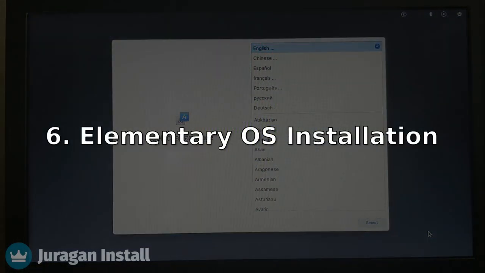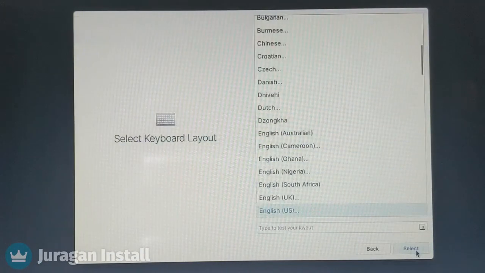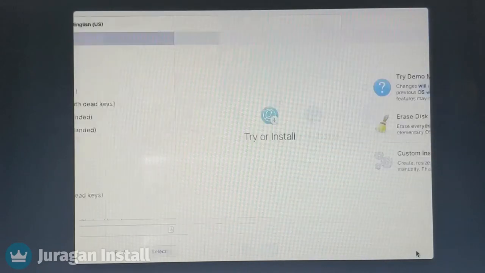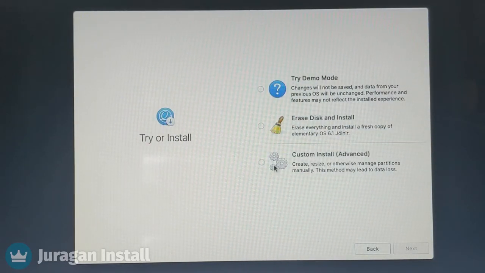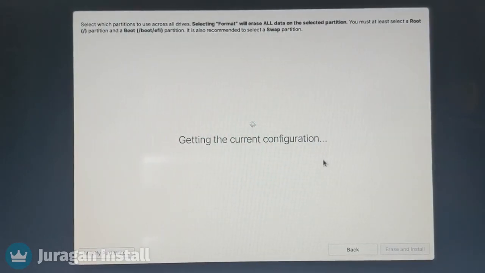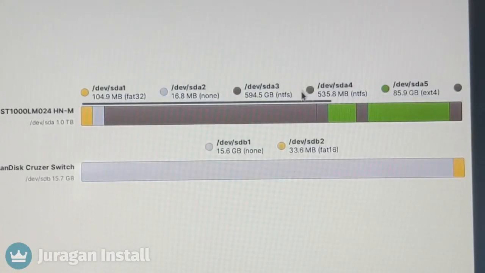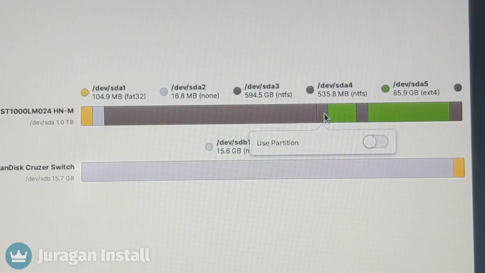If successful, we will go into the elementary OS installation menu. Keep pressing the Select button until you come to the Try or Install menu. Here, click the Custom Install option. Look for a partition whose size is around 500 MB, for example, the partition is /dev/sda4. Then we hover the cursor over these colored bars, so we can select the correct partition. Click the correct partition, click Use Partition.